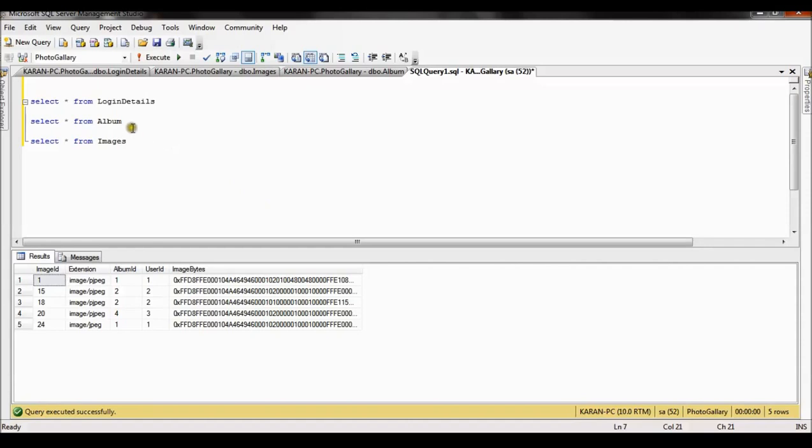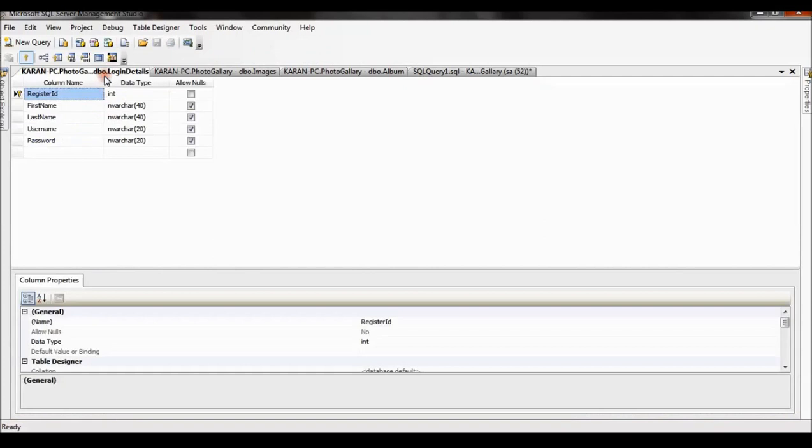We have an album table, which stores the albums created by the user, and we also have images, where we store the images. Now let's see the design one by one. This is our login details table. We have register ID, which is unique, and our entity. We are tracking the first name, last name, and username, which is the email ID or any username, and the password. This register ID, basically the user ID, is referenced in the album table.